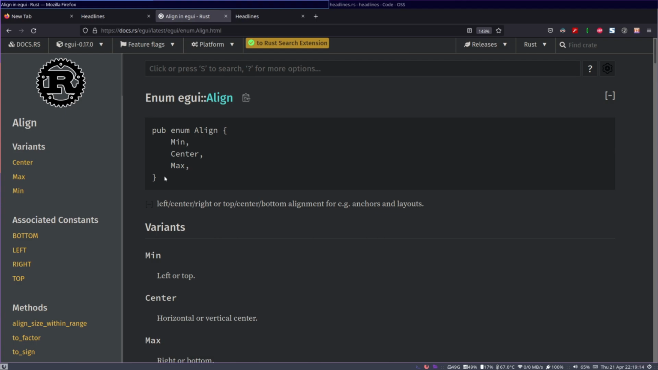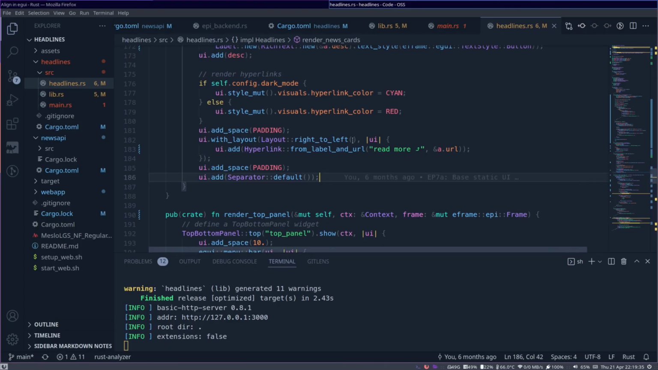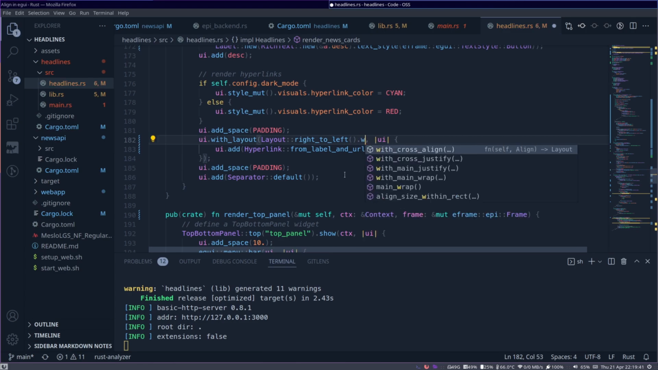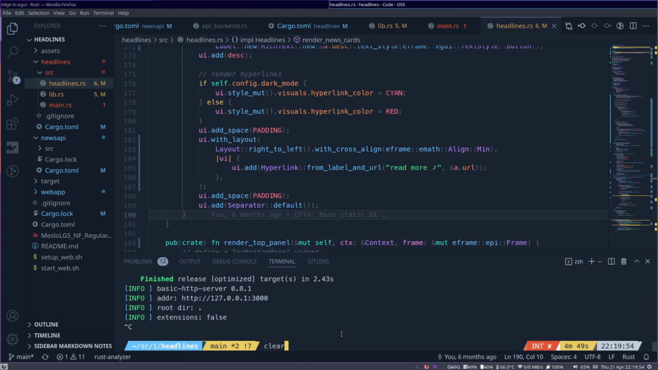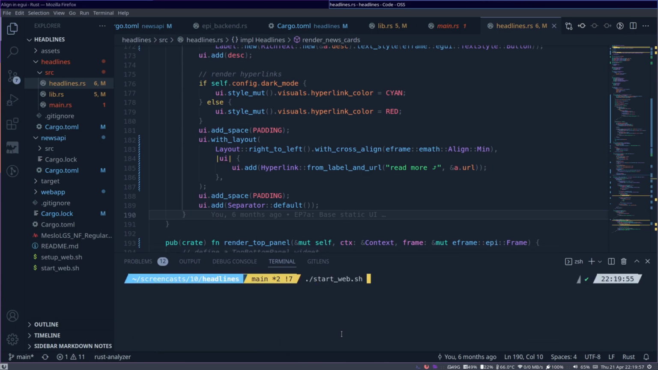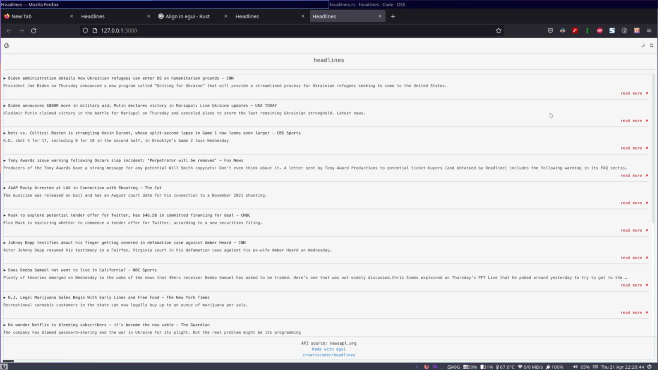And here you can see the align is an enum with 3 variants. By default, the cross align was set to center. So I think we can probably use min and it should fix our problem. So let's go back to headlines.rs, and I'm going to chain a method call to the layout instance, and I'm going to call with cross align. And for the alignment, I'm going to use the min variant, and let's try to run this again. And look at that, chaining the cross alignment actually fixed our issue.